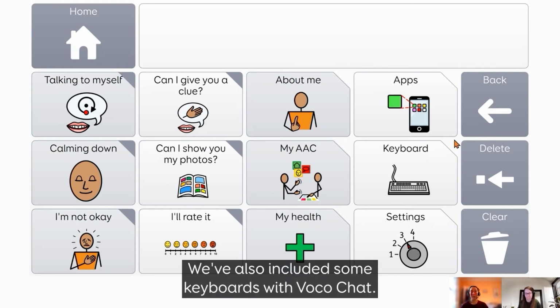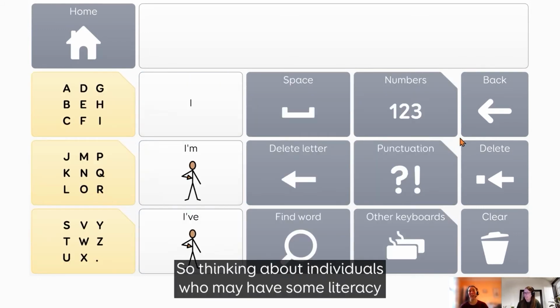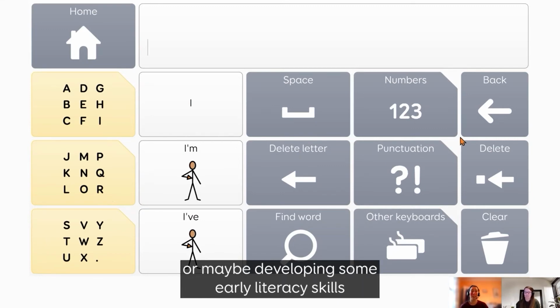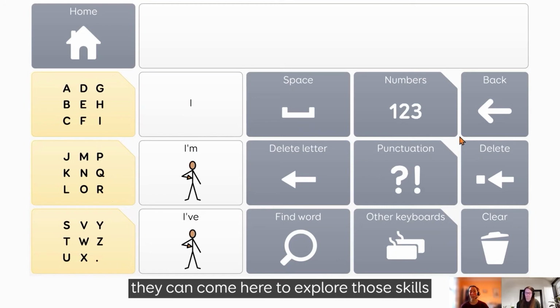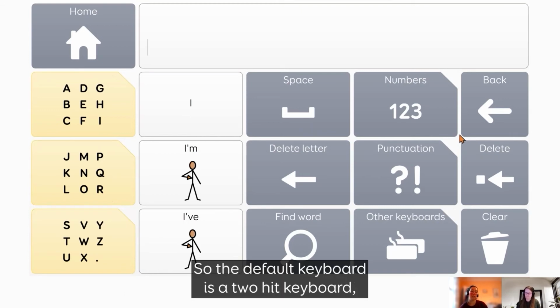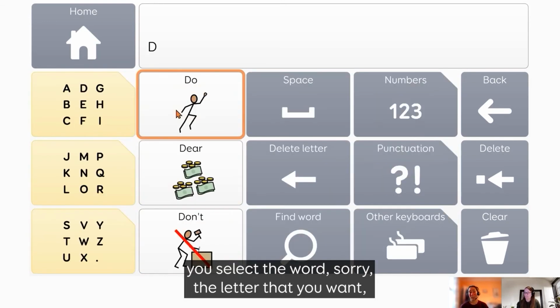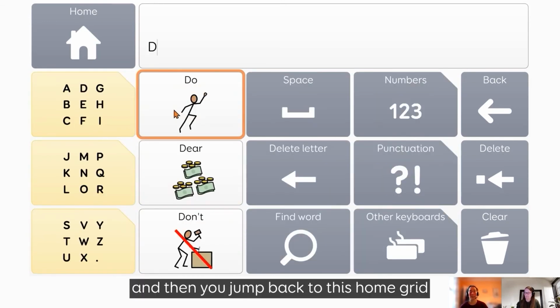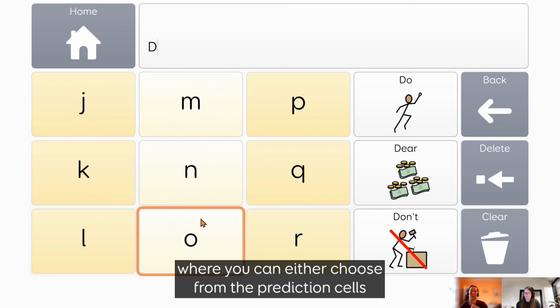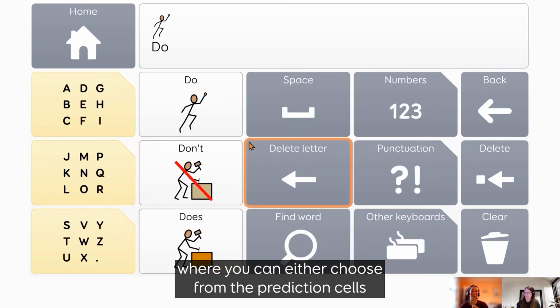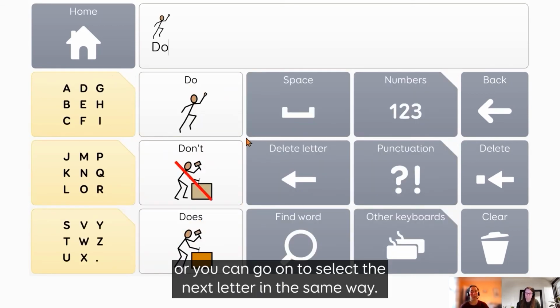We've also included some keyboards with Voco Chat, so thinking about individuals who may have some literacy or maybe developing some early literacy skills, they can come here to explore those skills and to start spelling out words. So the default keyboard is a 2-hit keyboard, which means that you select the group of letters that you want, you select the letter that you want, and then you jump back to this home grid where you can either choose from the prediction cells that appear in the second column, or you can go on to select the next letter in the same way.